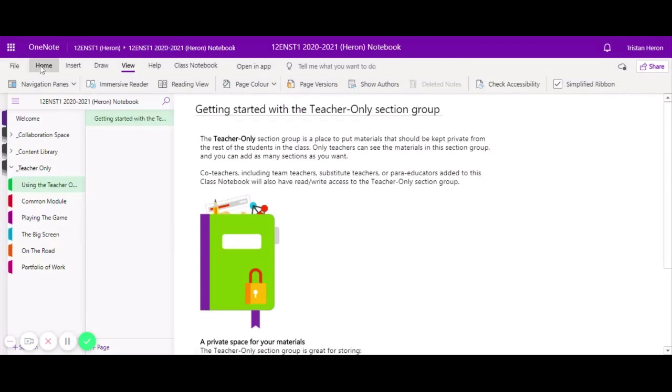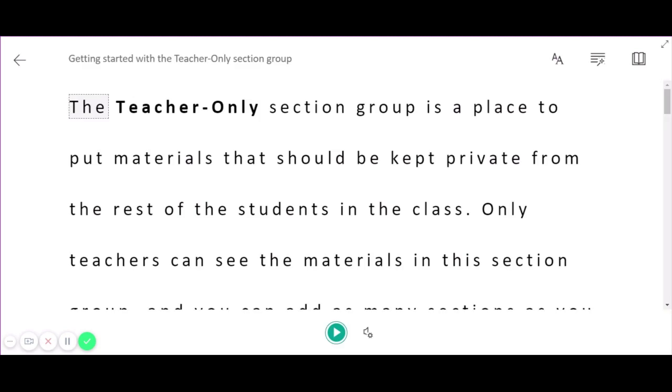So I am currently just on a general page in my OneNote document. To get to the immersive reader function, we head up the top here and we click on View. Then you'll see there's a whole range of different view options here, but we're going to click on the immersive reader function and click on this button. This is then going to take us to the immersive reader page, which sets it up a little bit differently to the normal OneNote page, but this is how students will be able to listen to the information.